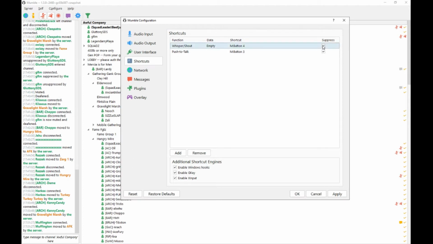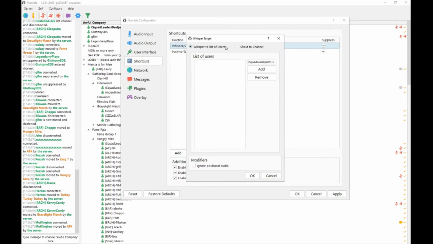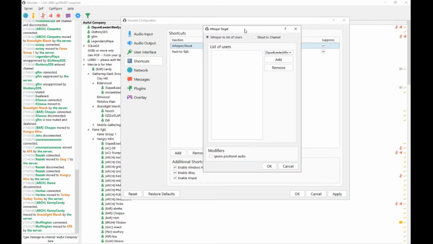I also like to suppress this key so that it won't trigger any functions in other programs while you have Mumble open. Now that you have your shortcut keys set up, under Data, select Empty, and you'll see an ellipsis appear to the right of Empty. Select the ellipsis, and a window will open to configure who your whispers and shouts will go to.